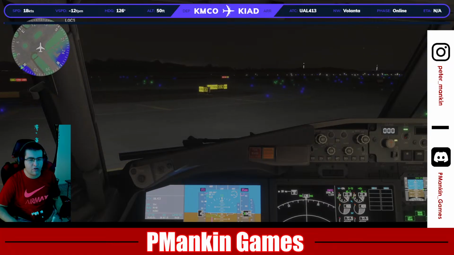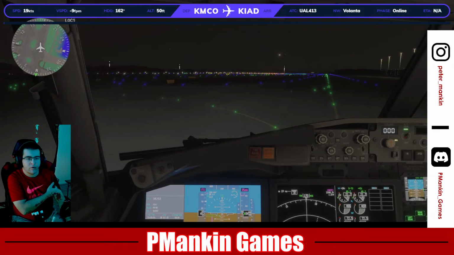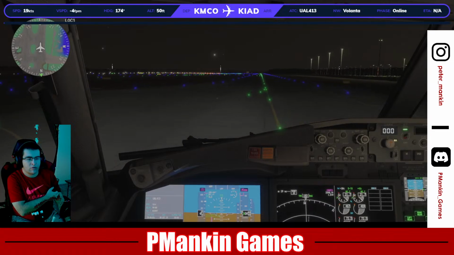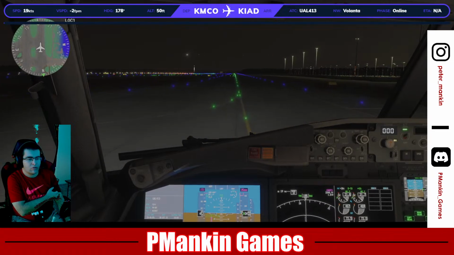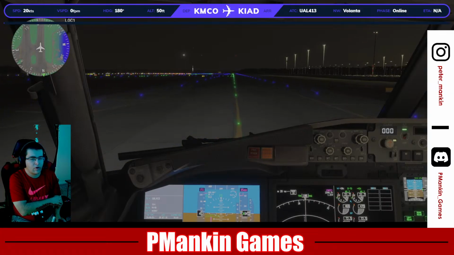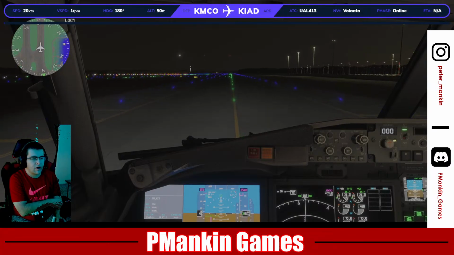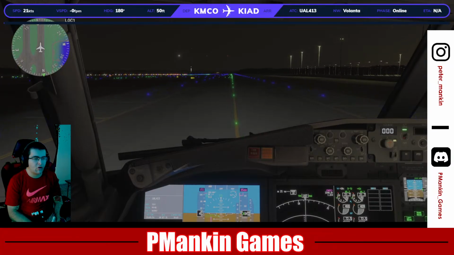Alright, we're making a right-hand turn, heading down to the runway. You can see the parking lot next to me. That's cool. Yeah, there is some traffic coming into Orlando right now.